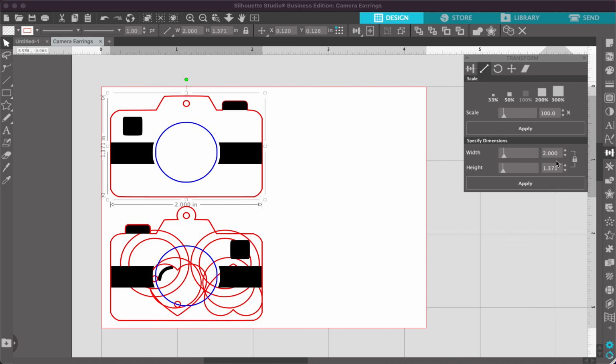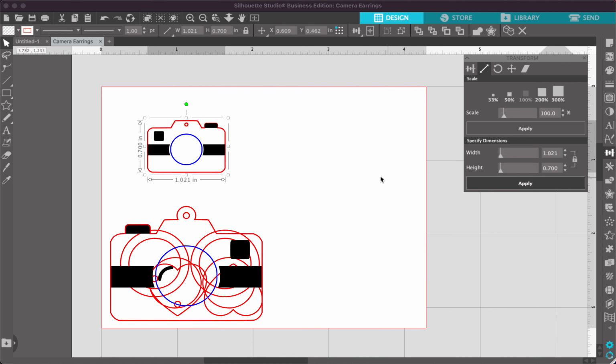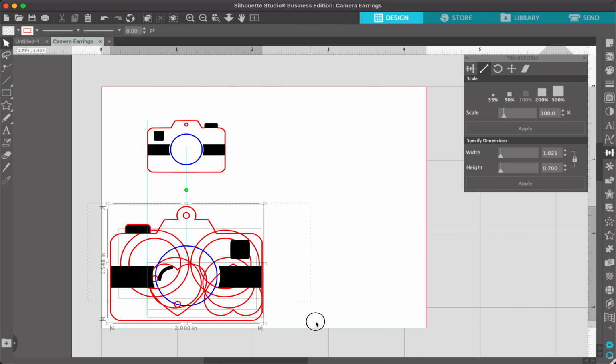And if you come down here, you can see, you can specify the dimensions. Make sure that this is locked. If you unlock it, then you're not going to be scaling proportionately. Go ahead and make sure that's locked to maintain the ratio. And then let's do it like we did with the other ones, okay? Let's just say we want to do like a 0.7 for the height on these earrings. And we're going to highlight this, all of it. And do the same thing.